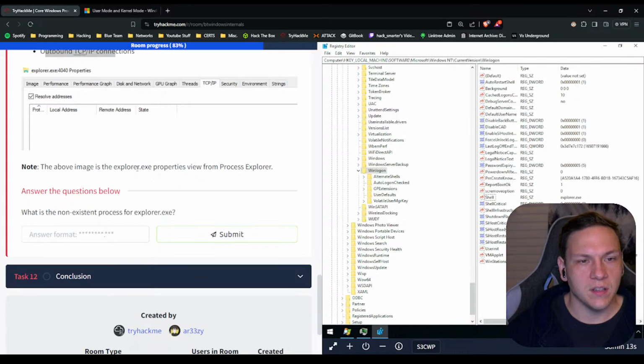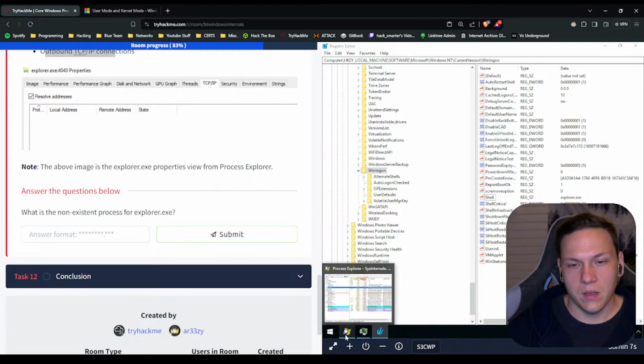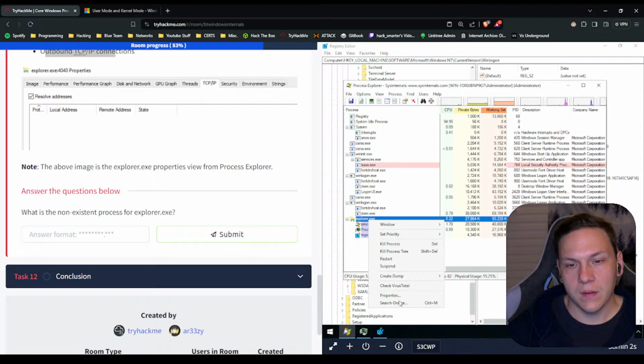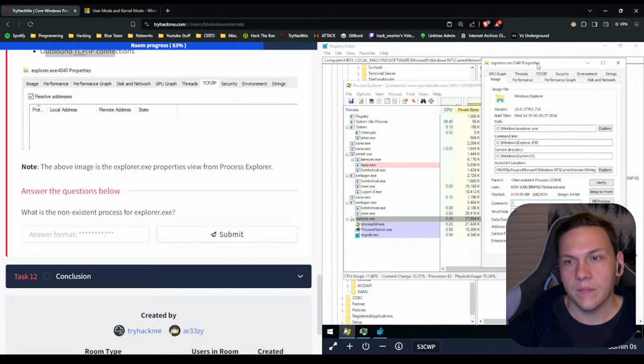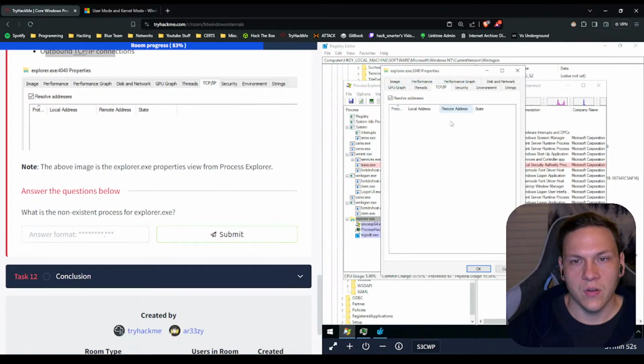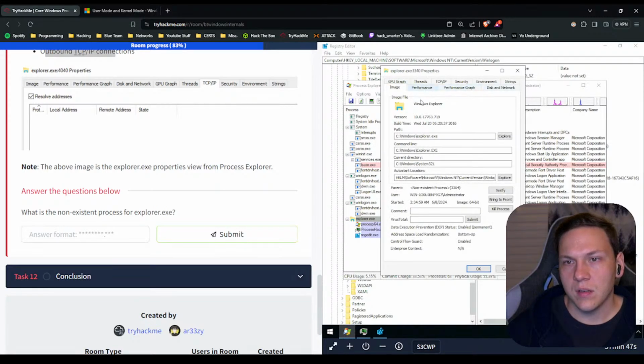The above image is the explorer.exe properties view from Process Explorer. This one. So we'll go to properties. Here, there are no TCP/IP connections. Image, again, normal. That's what it looks like in the command line. I never understood why they capitalized the exe, but sure.